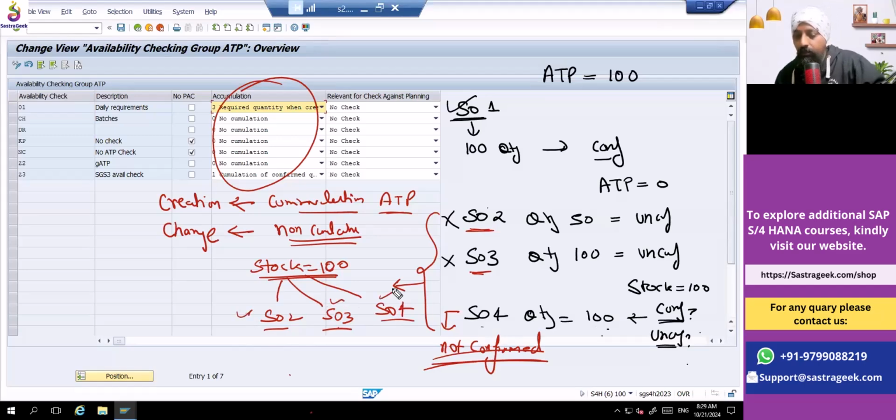right? So that is the logic where you can say whether the accumulation should happen or should not happen. If you have previous orders which are not confirmed, and you are using cumulative logic, then it will not confirm. But if no accumulation, 0, is there, then the sales order 4 will get confirmed. So that depends on this accumulation logic.